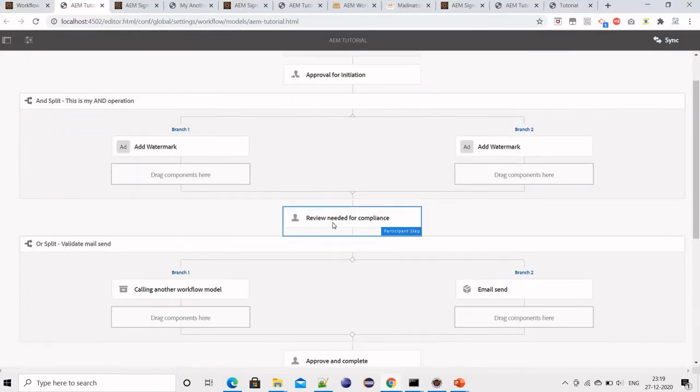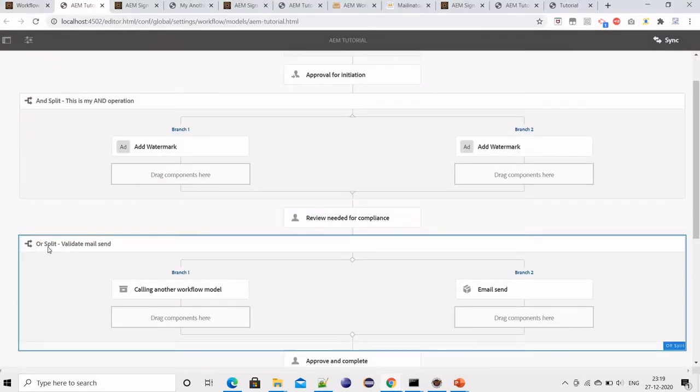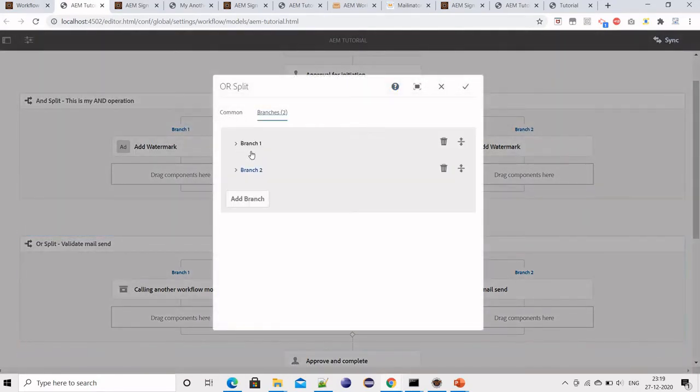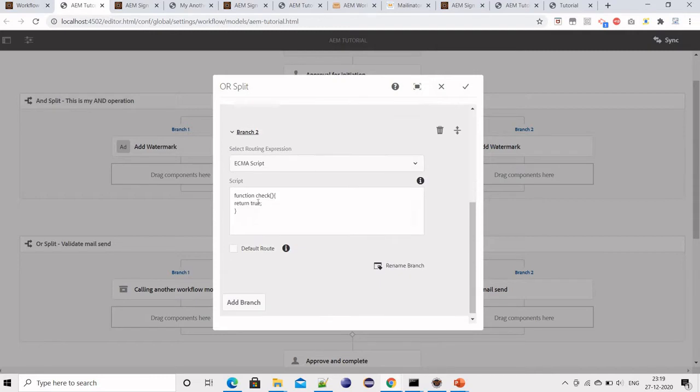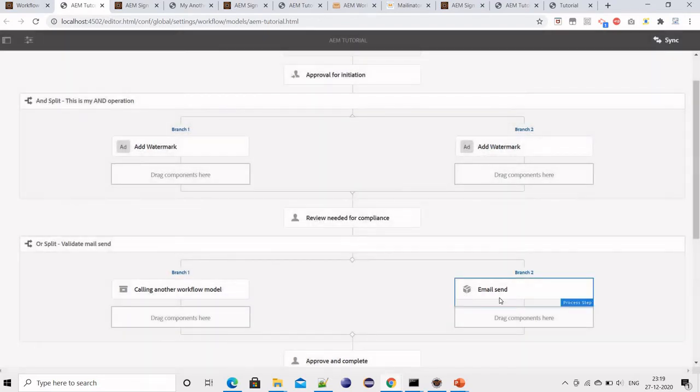Okay, after that what will be done? Basically this OR split, and the OR split, what it says, is that the ECMS script is returning false for the first one and true for the second one. So my second branch will be executed, meaning it should send some email. And I have created a custom process step. I will talk about how we can create a custom process step, but what I'm doing in this one, I'm just sending one email.